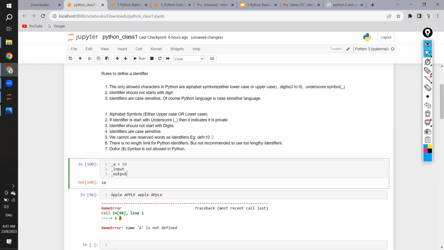And if you have two underscores in front of an identifier, that means it is strictly private. One underscore is private, and two underscores mean it is a strictly private identifier. So you need to be more cautious with that. And an identifier should not start with digits. We understood that. In between you can have digits, but it should not start with a digit.